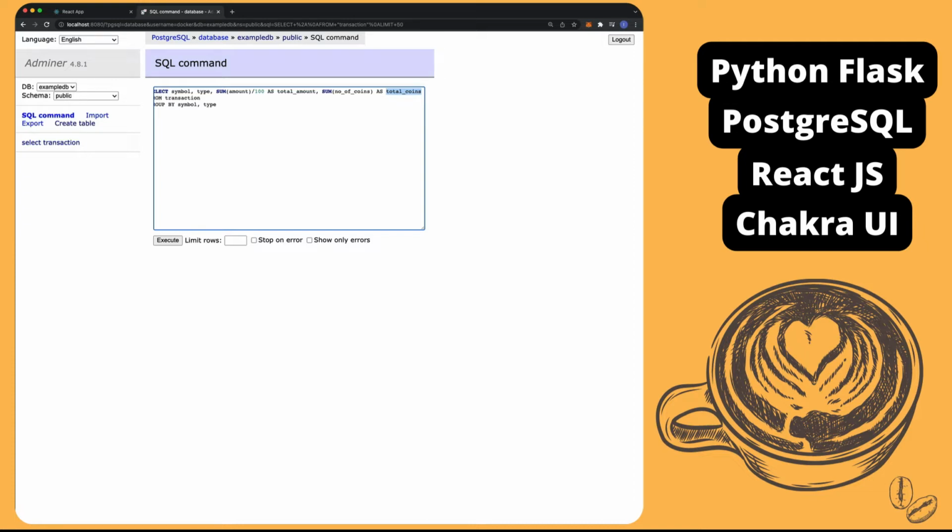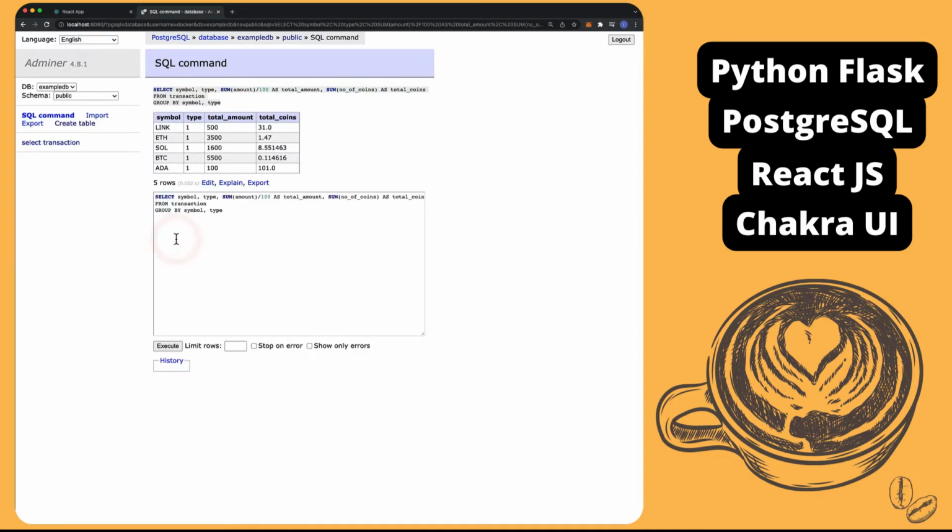All right, so let's see what we get. All right, so we get something like this. So you can see for link, we have type 1, which is purchase, because right now all our data is purchase. We don't have any sell data. So for Chainlink, we have total amount, that's $500 worth of Chainlink we bought, and the total coins is 31.0. For Ethereum, we bought $3,500 worth of Ethereum, and the coin is 1.47. Solana, Bitcoin, and Cardano. All right, so that's the query. I'll keep this over here so that we can come back to it for reference.